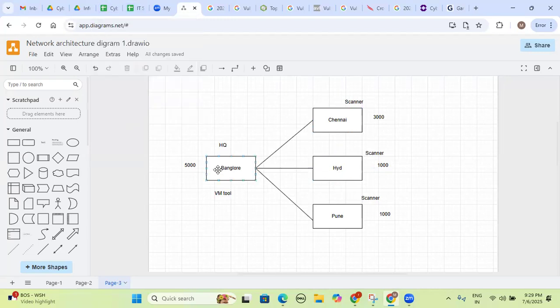Now, whenever we are scanning the Chennai servers, and whenever you are choosing the Hyderabad server scanning from the Bangalore location from the VM tool, and Pune scanners, if you want to do the scanning part, the Bangalore location, your user console is not part of here. Your user console is here because our headquarters we are deploying the tool. User console is here.